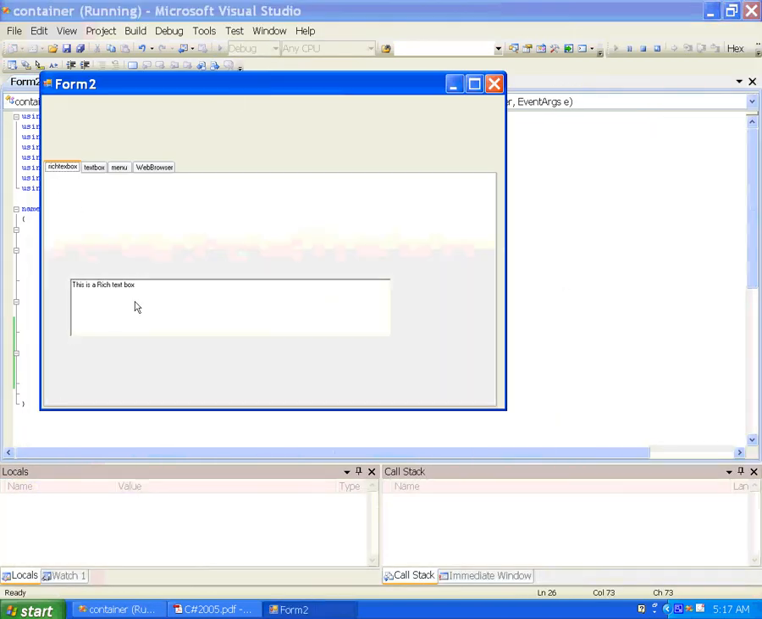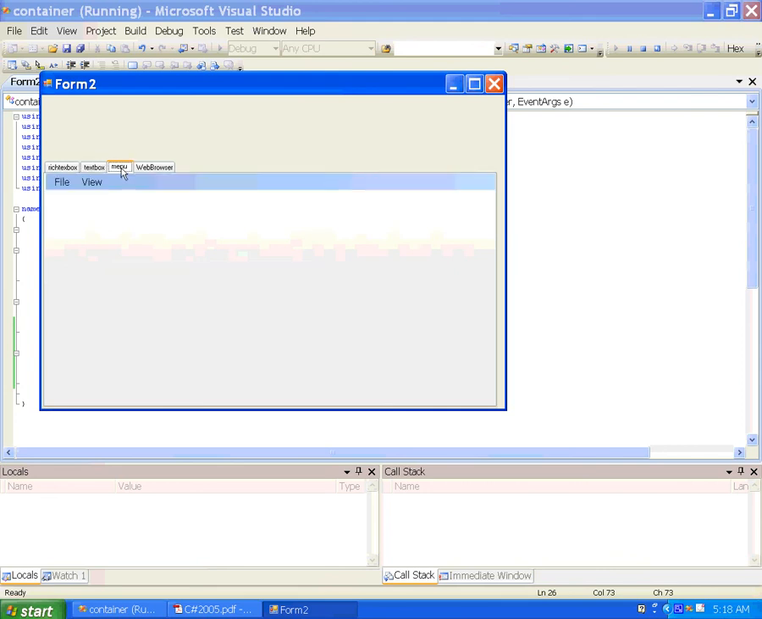This is the first page that contains rich text box. This is the second page that contains only text box. This is the third page that contains menu, and this is the shortcut Alt F. This is the browser, that is fourth page. So we can see that the tab control is used in that situation when we need to show multiple pages on single form.